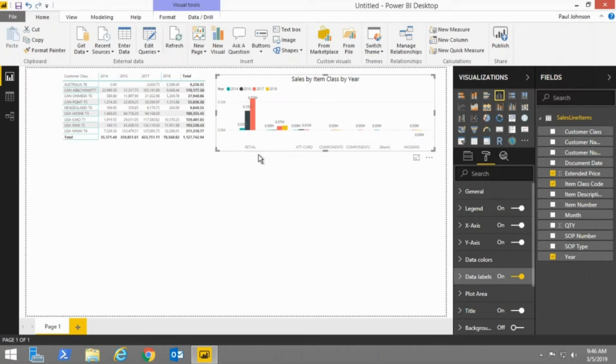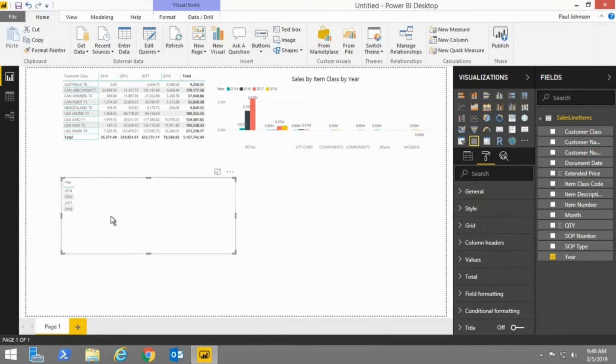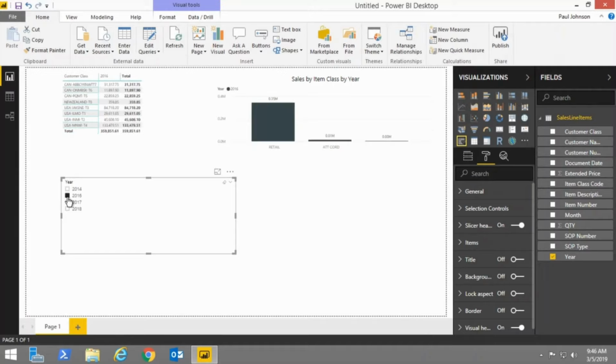The last thing I want to do is right now I'm seeing sales for all years, but I just want to create a slicer. So I'm just going to drag the year onto here and change this to be a slicer visual. So now as you can see, it allows me to click 2016 and only see sales for 2016 or whatever the case may be. But what if I want to see all years?